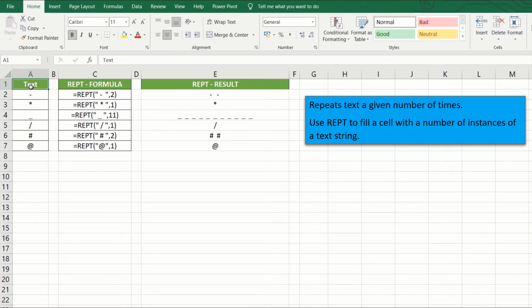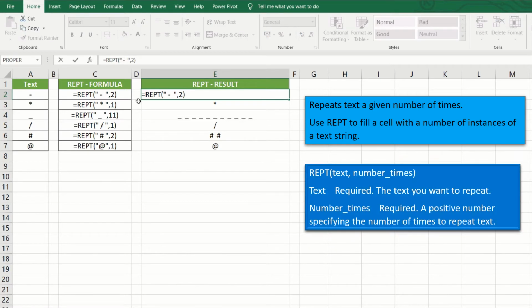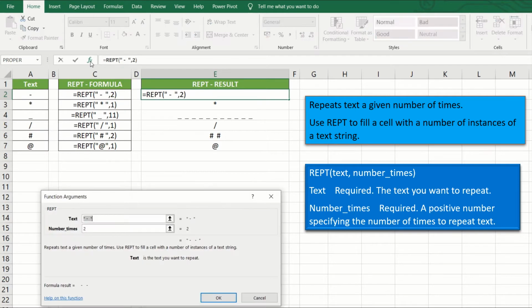The REPT formula returns a repeated text value a specific number of times in a cell. It is very useful in formatting our data as per our requirement. Let's see the formula and the parameters required for that formula. So this is the text which we want to be repeated in this cell.